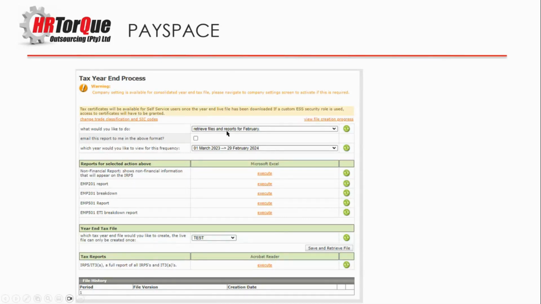In the top line, it says retrieve files and reports for February. The other one there is August. So if you're doing a six-monthly one, you obviously select the period that you're looking for, and then select the tax year that you're looking for. The reports that we can see here, which are available to us, start with the non-financial. So this is the validation report. It goes through all of our bits and pieces. And to get to our report, we simply click on execute and complete the pop-up.